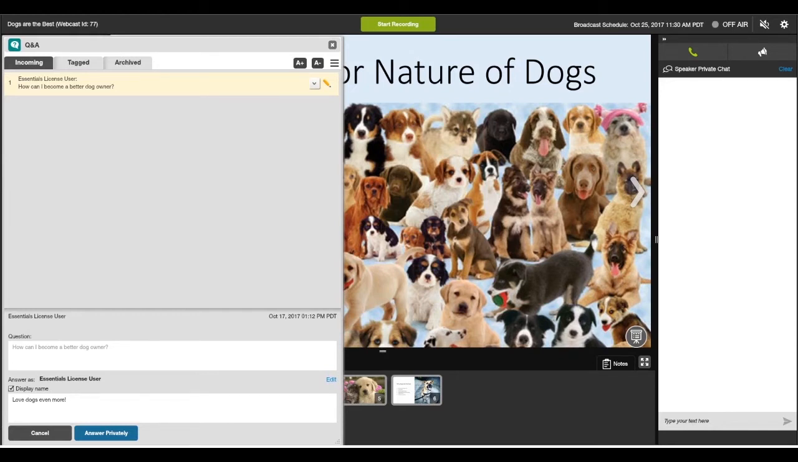If you would like to display your name, you also have the option to edit what name is displayed. When ready, simply click the Answer Privately button, and the response will be sent to the individual who submitted the question. You can preload questions by adding them manually by clicking the hamburger icon and then the Add option. You can also increase and decrease the font size on all questions to suit your individual needs.